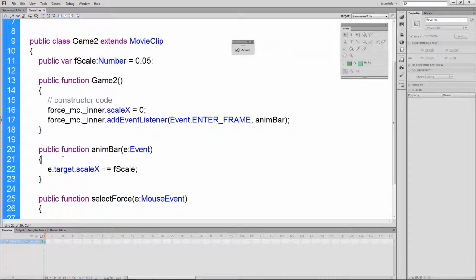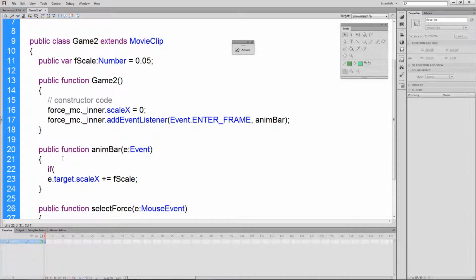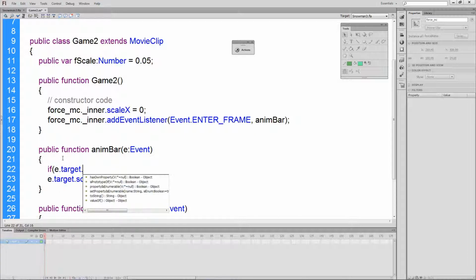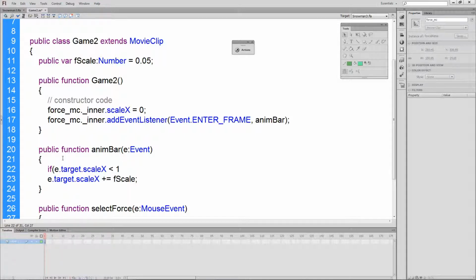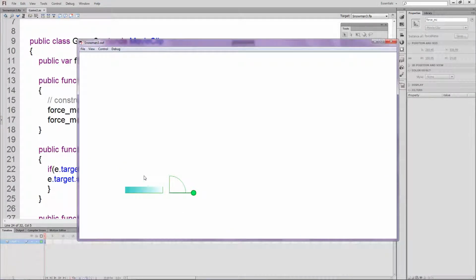Now what we want to do is say if e.target.scaleX is less than 1, let's get it running up to the top and stopping. There we go, so that stops at that point.